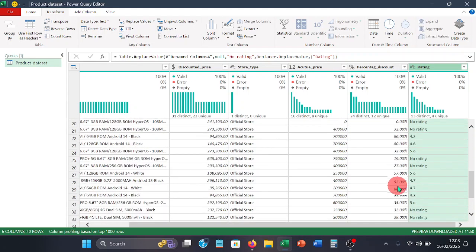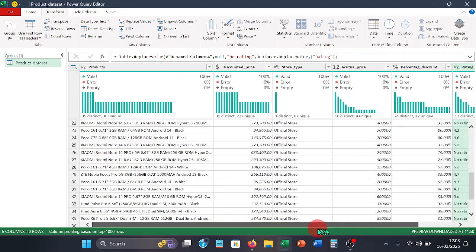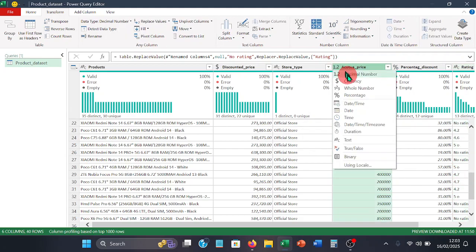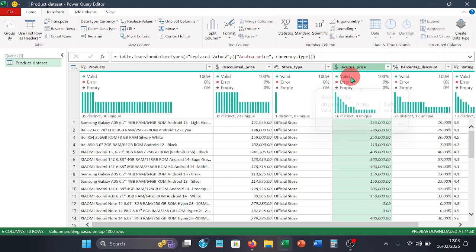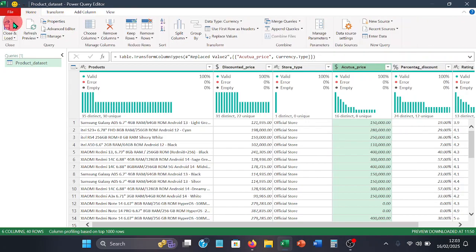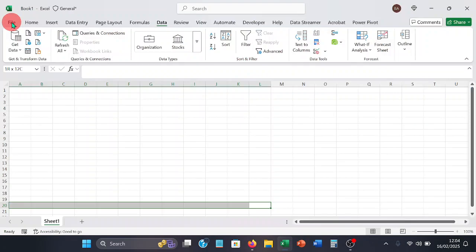So the next thing we are going to do now, we are going to load, close and load to our Excel workbook. So we are going to close it and load it to our Excel workbook. So let's change this actual price to currency. So let's close and load to our Excel workbook. You come to the Home tab, you click close and load.